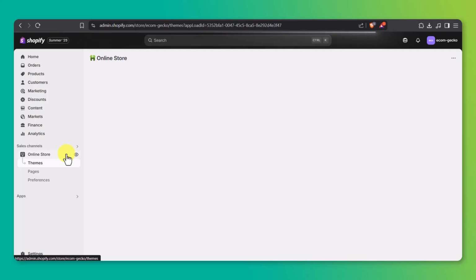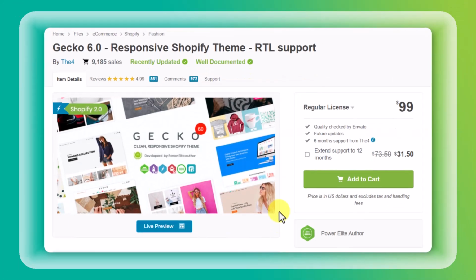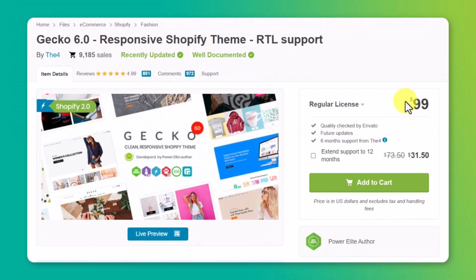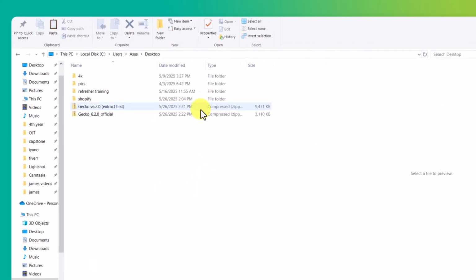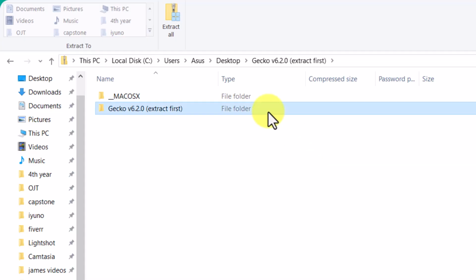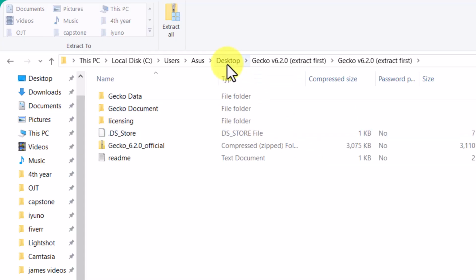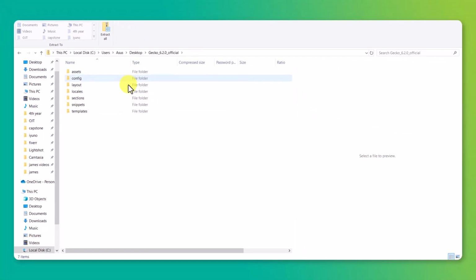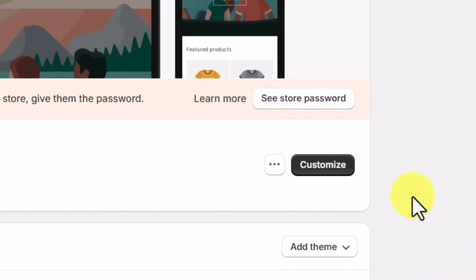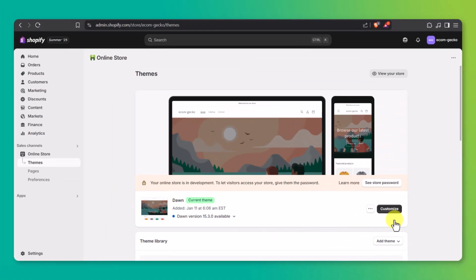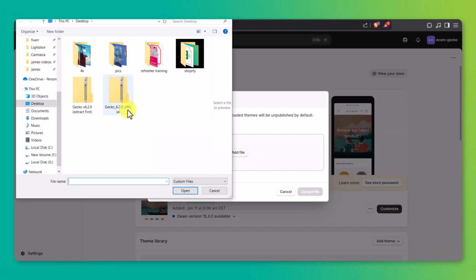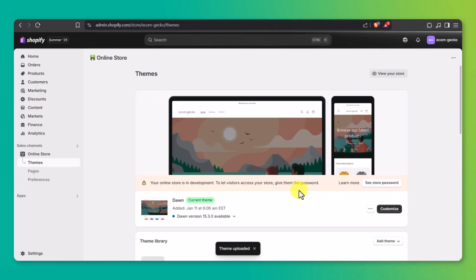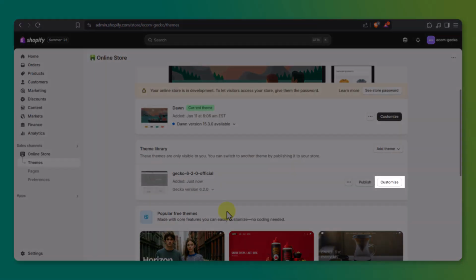Gecko is a premium theme and it costs around $99. After you've purchased it, you'll get a zip file which includes the theme files and instructions. First, unzip the file on your computer. Then head back to the Shopify dashboard, click Add Theme, and upload the zip file. Once it finishes uploading, click on Customize to open the editor.